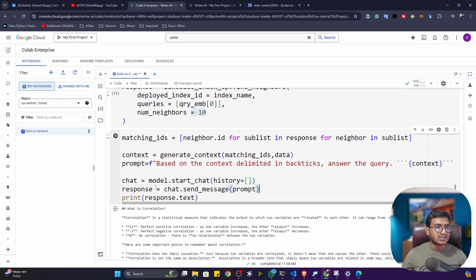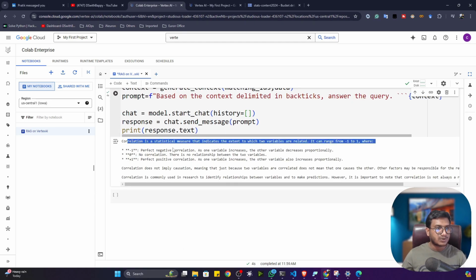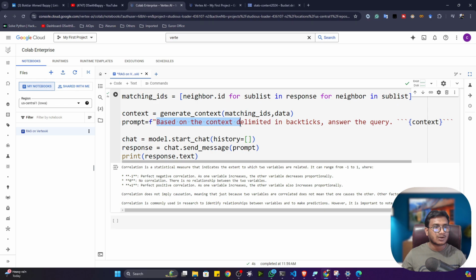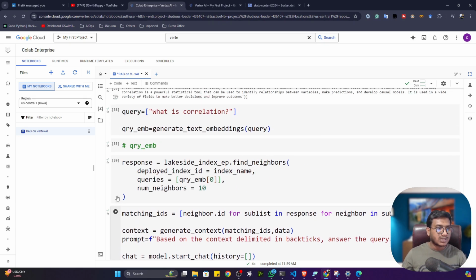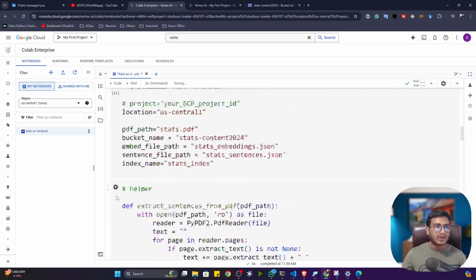Then this response I'm giving to my model. This is the code snippet. My model will try to analyze this response and even the query I have given. Based on that, it will give me one response. Now if I execute this last line of code, here you will get the response: correlation is a statistical measure that indicates... I'm getting the output. And here you can also give the prompt: based on the context delimited in the brackets, answer the query. That's how you can give any kind of prompt, and that's how we can build retrieval augmented generation kinds of application with the help of the Vertex AI platform.